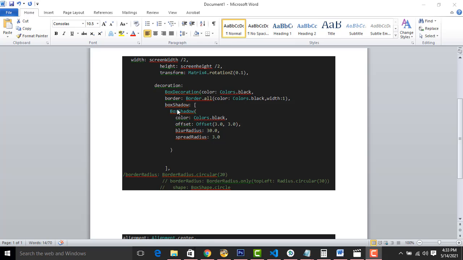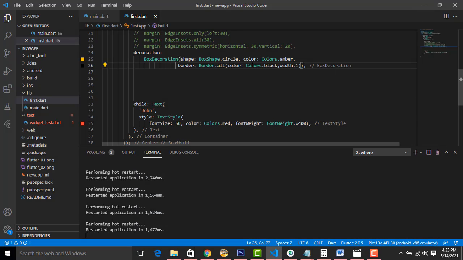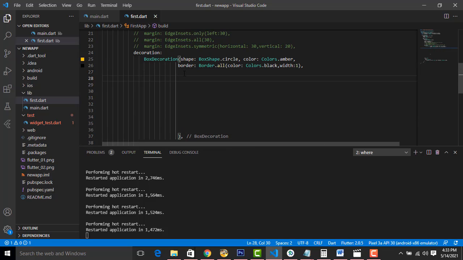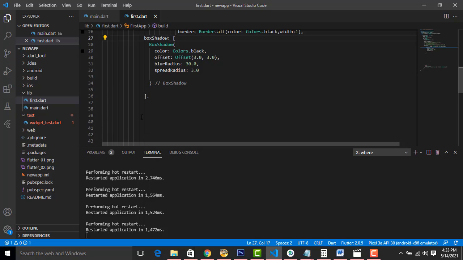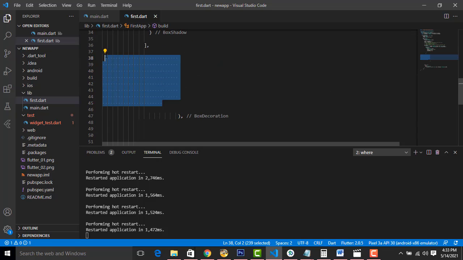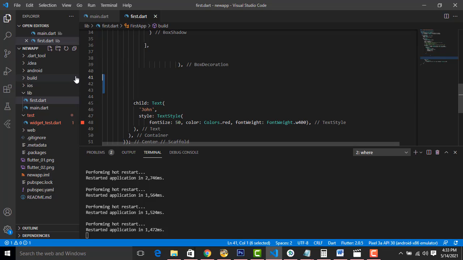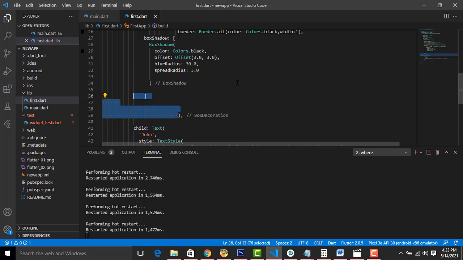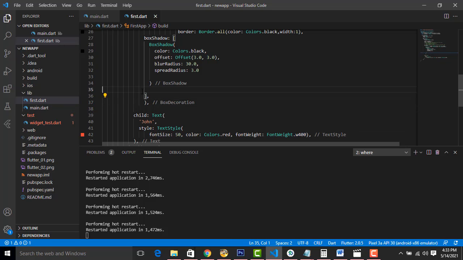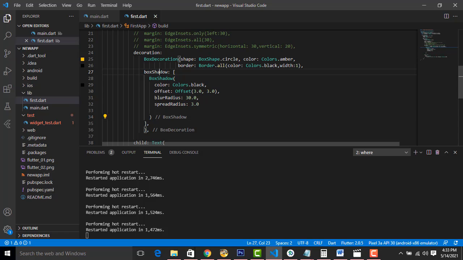Box shadow. This is a box shadow. This is a start. Now I just copy this one. So here, after this border we have to put a comma. We have to paste the box shadow over here. Right. This is the stuff we have to do. Now let's remove all the unwanted space. Right. Now here it's a box shadow. We have to get the box shadow.